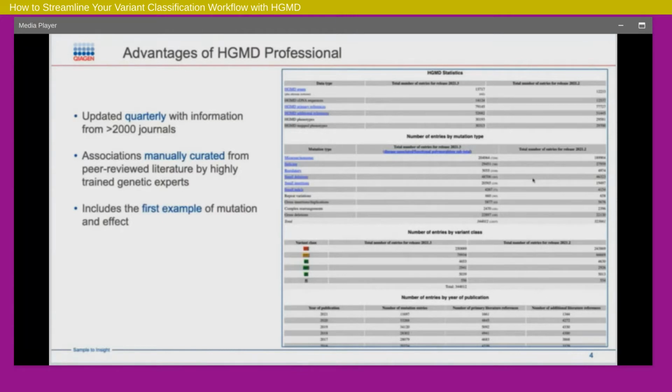The HGMD entries will include the first example of the mutation where it was published in the effect. And additionally, there may be more reports, PubMed entries that are either functional studies or publications that indicate alternative phenotypes, information that may be useful to the user. And so there are a couple of ways that you can access this information.